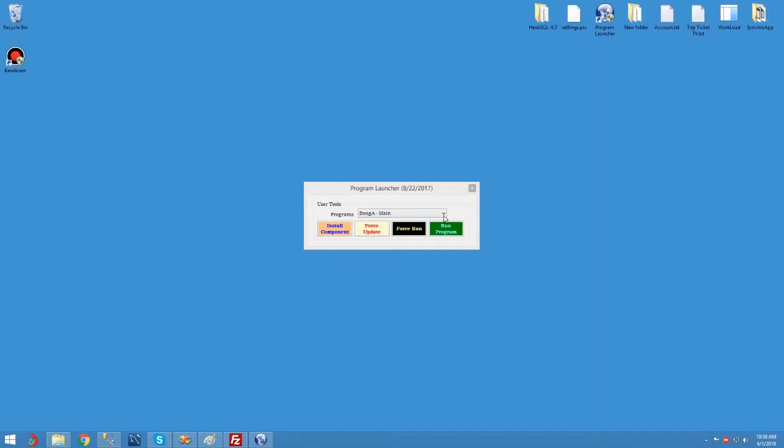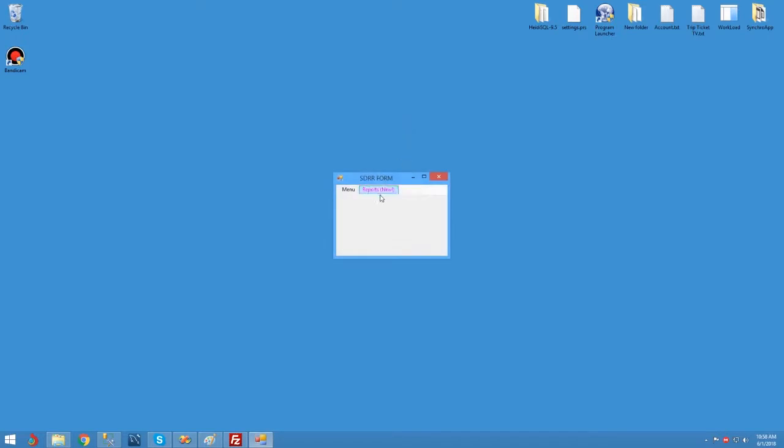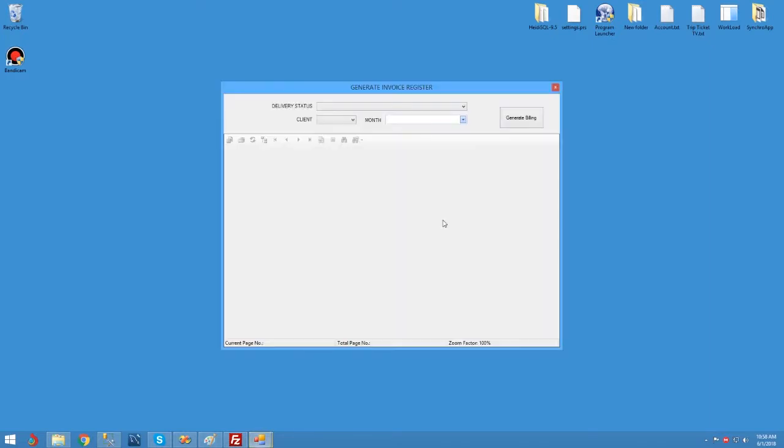Here we have our program launcher, and we want to open our SDRR generator. We want to run it. As you can see, we have a notification in different colors that shows there's something new in the report. What's new is this generate billing support. Now, instead of using Microsoft Excel to put in the invoices, update the delivery date, update the delivery status, and then print that, you just go straight to the SDRR generator and generate this report.